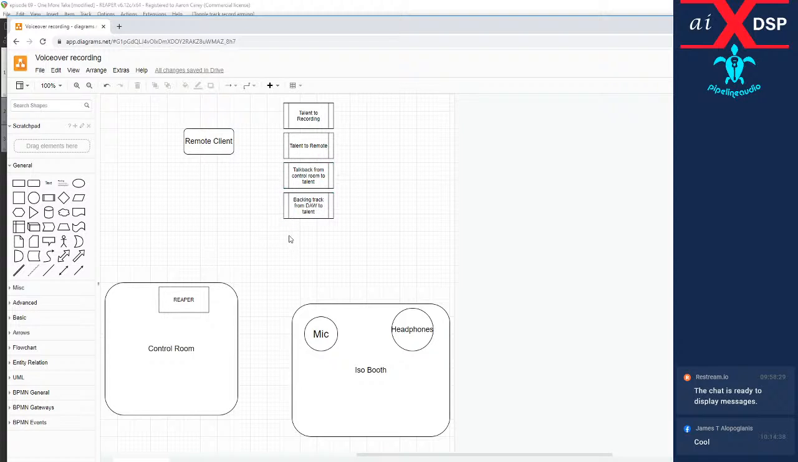Wow. Okay. So we're already seeing a bunch of problems here, but let's see, what else do we have? We need talk back from control room to talent, talent to remote. We also need control room to remote.